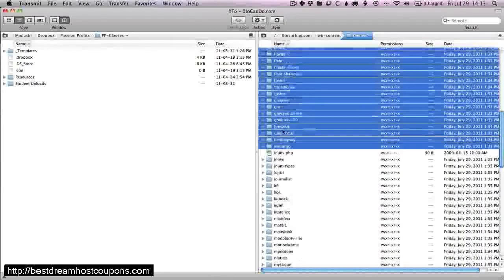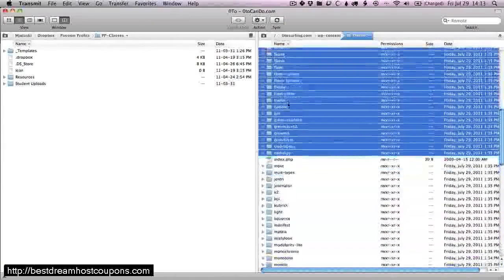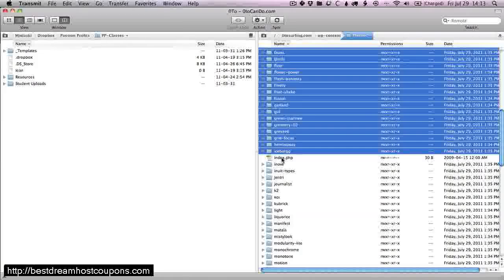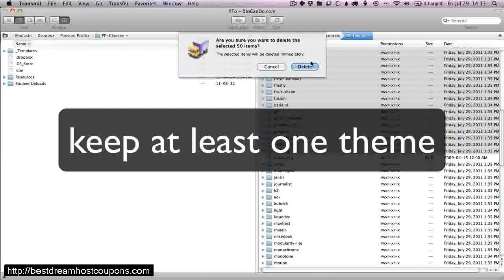So I'm just going to come and select the top one, and I'm going to shift click all the way down to index because I want to keep that index folder. And then I'm going to start deleting these. I'm just going to delete all those.